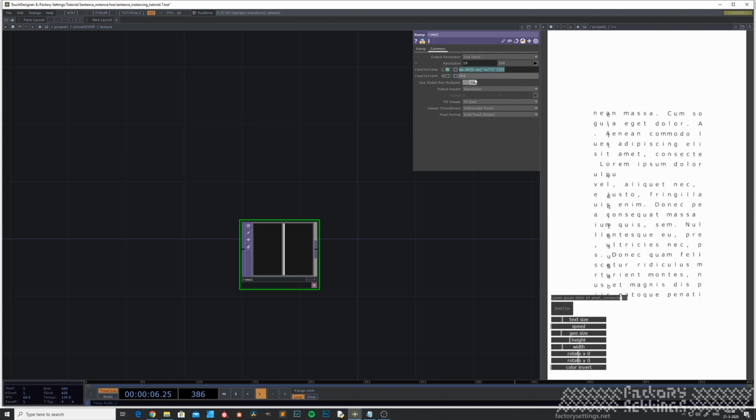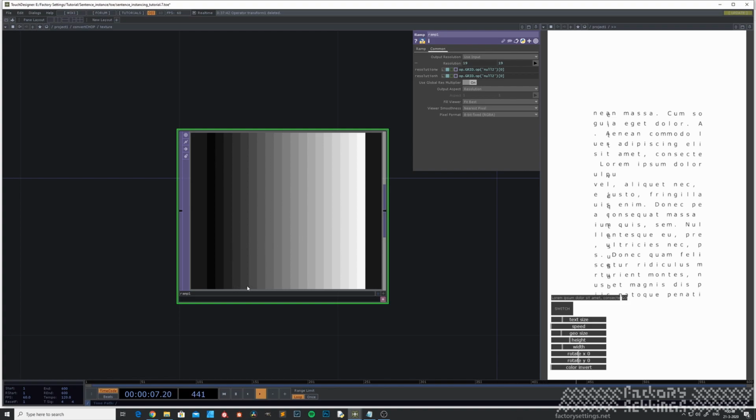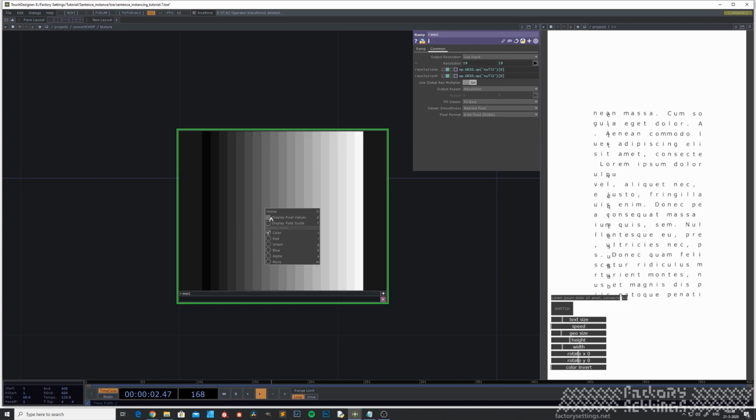Okay, for the height as well. Set this one to nearest pixel. So now you see that every pixel is corresponding with the grid in this one. And I would like to have the black values to be 0, the white values to be 1, as a scale value for every instance.